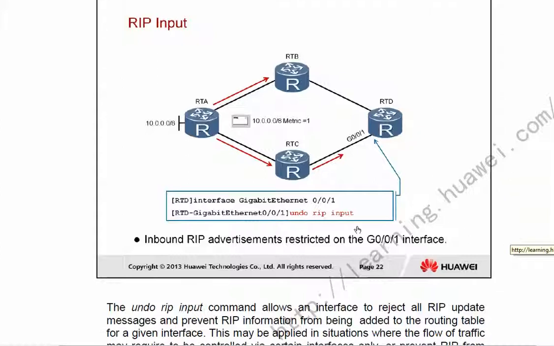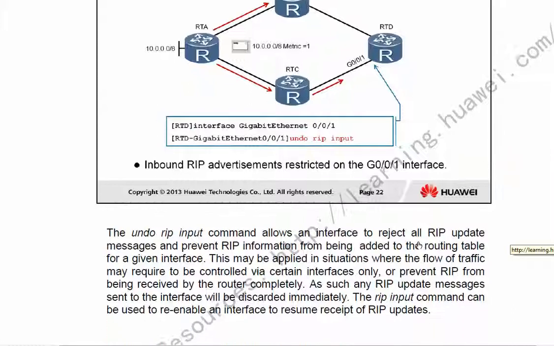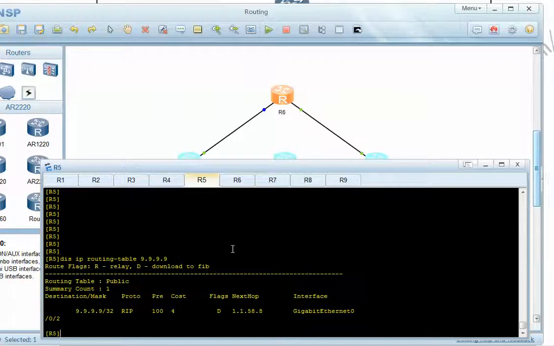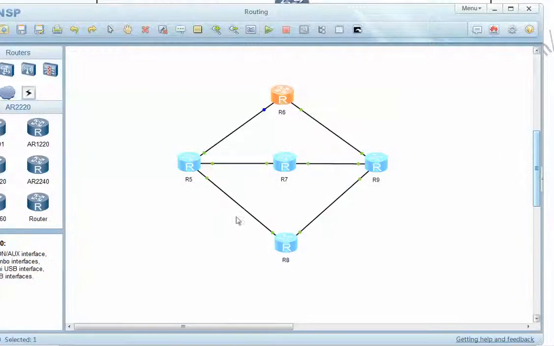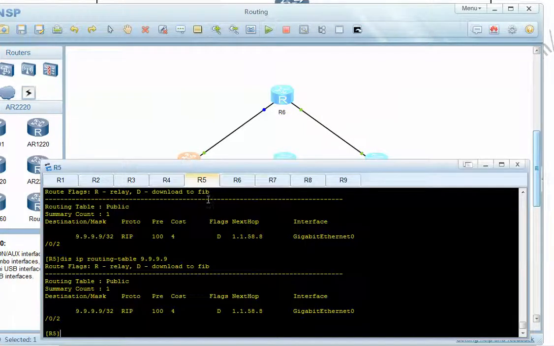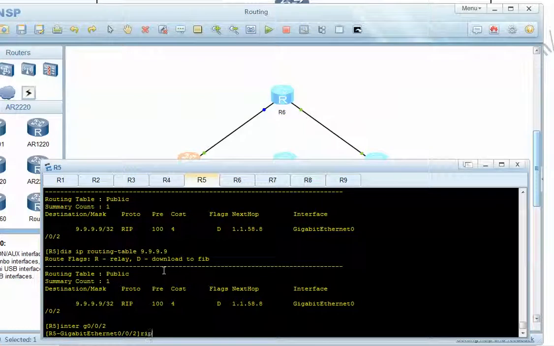RIP input. You can disable RIP input under the interface. So again, let's check the routing table. We learned the route from R8. Now we can configure this interface on R5. Interface gig 0/0/2. We put rip, and undo rip input.